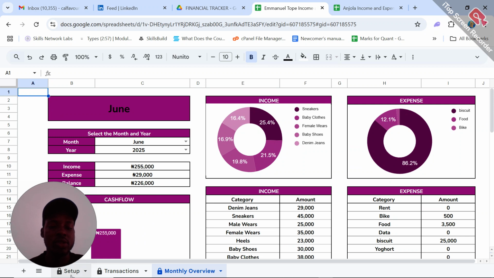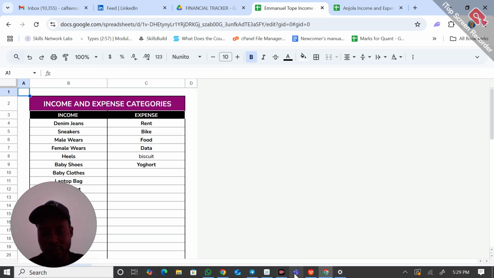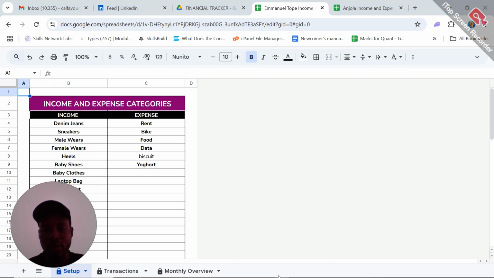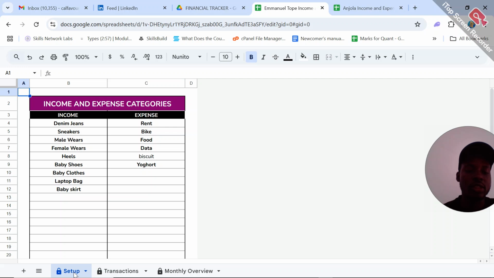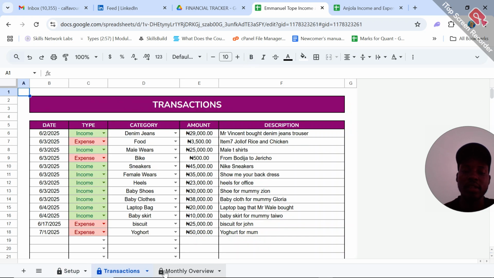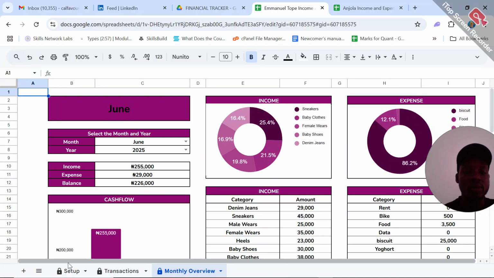All right, so let me just use this one to explain. Let me just add my face so we can easily see what I'm using. All right, so in this setup, we have three tabs here. We have the setup tab, the transactions tab, then the monthly overview tab. The setup tab is where you enter your values. That's the only place you enter anything you want to enter. Every other thing is automated. You don't do anything there. Everything will just fill itself.